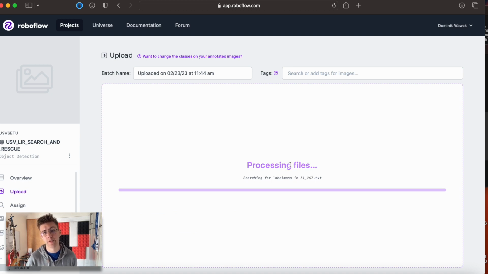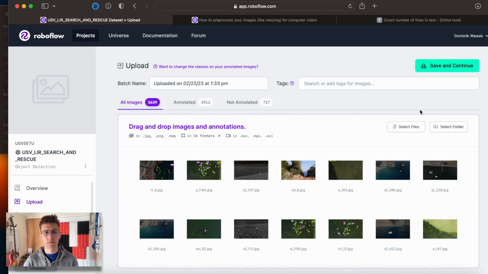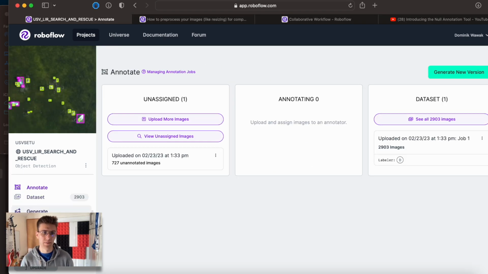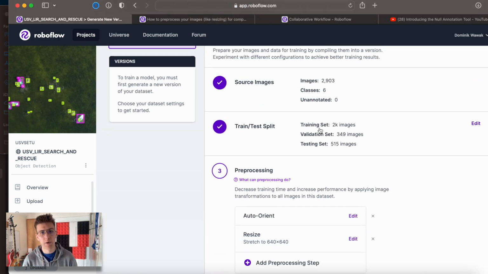We're going to skip this and go straight to the split. You have to split into train, valid and test. The training split is the images that are going to be trained, obviously. The valid set is used during the training to see how the parameters are doing and tune them to improve the score. And then the test set is what's going to be evaluated. Right here we were just waiting for it to finish uploading.